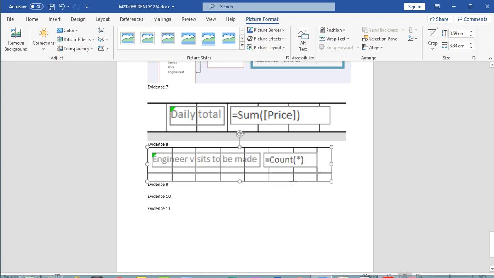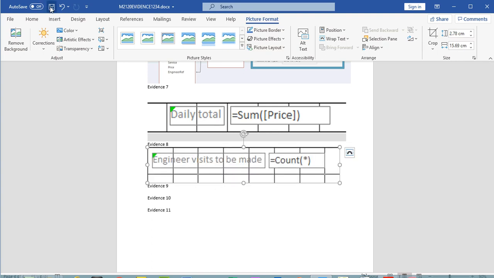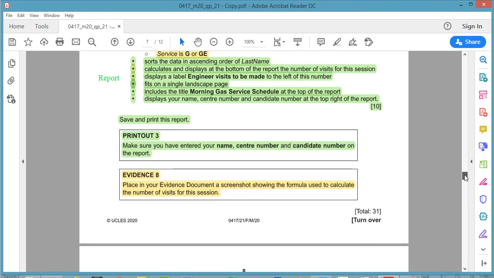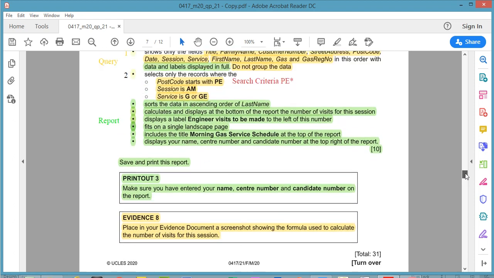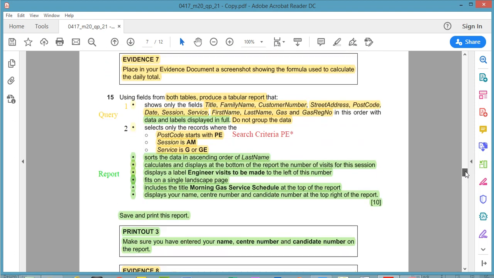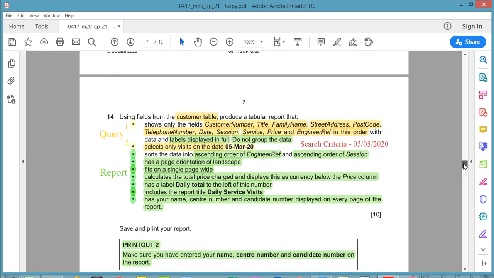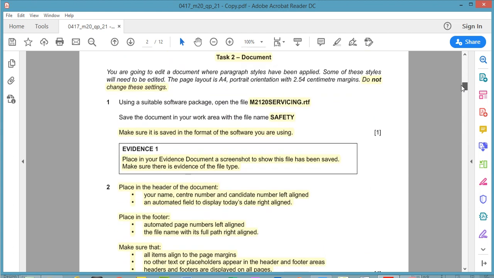And let's make this bigger, and we've come to the end of the database section for the February-March 2020 paper. So this was quite a straightforward database task. You just need to take your time checking over any mistakes you may have made. Annotate your question paper as you're going through it, so it just makes your life so much more easier.